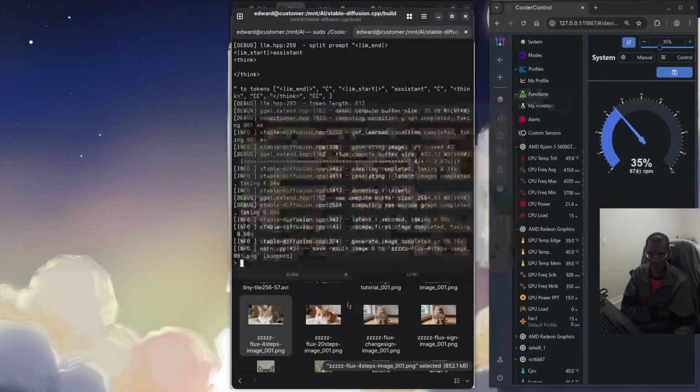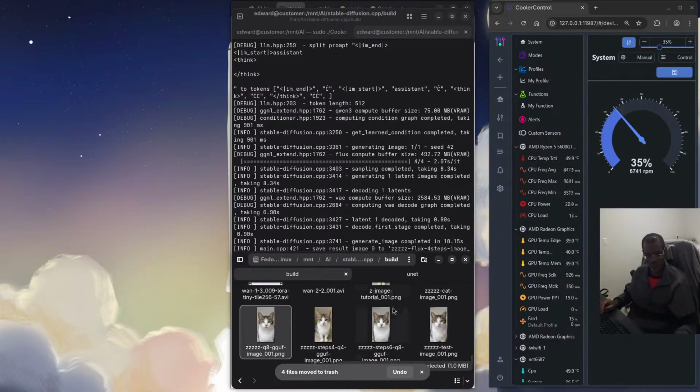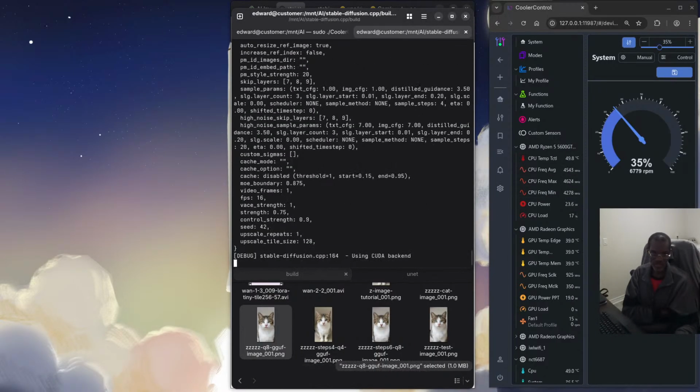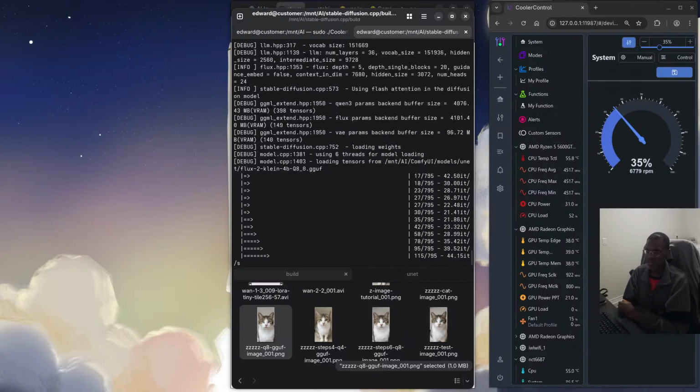In fact, I'm going to run this again. I'm going to delete all these images and run it again as is. Yeah, sometimes weird things happen. I don't know what it is. I always get weird results, but for some weird reason, now it's working.